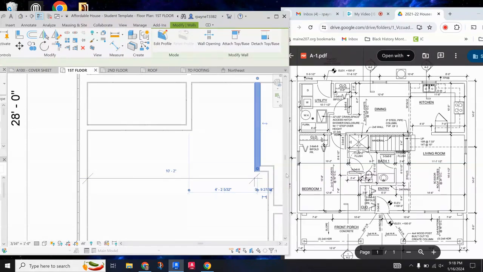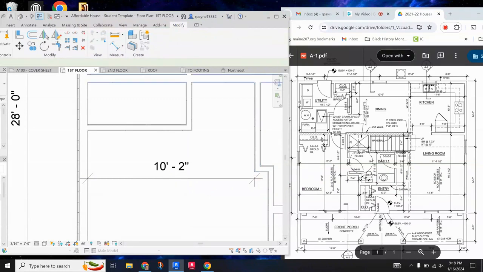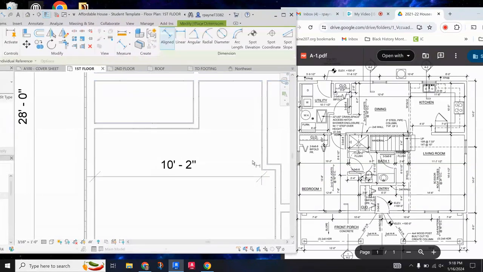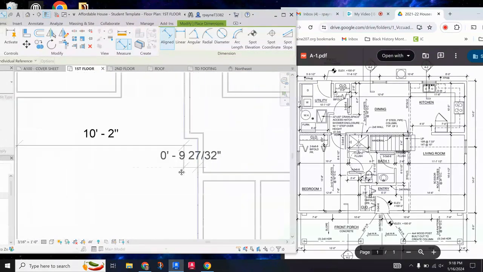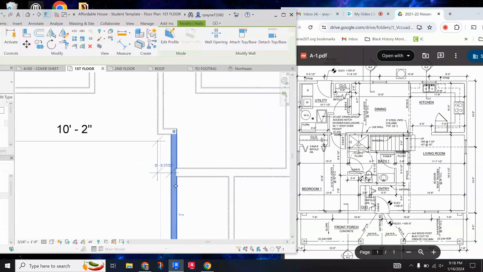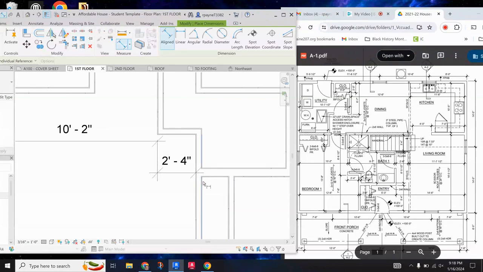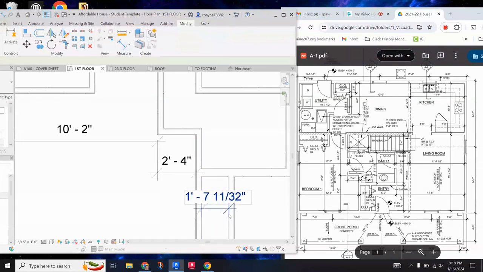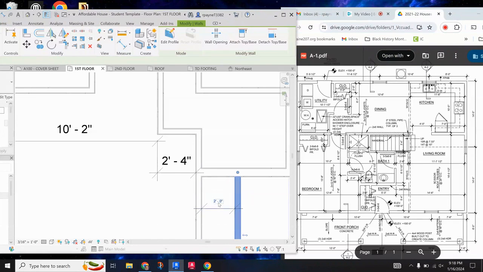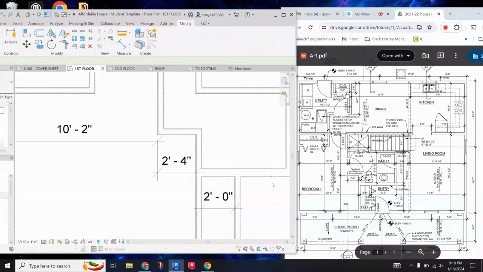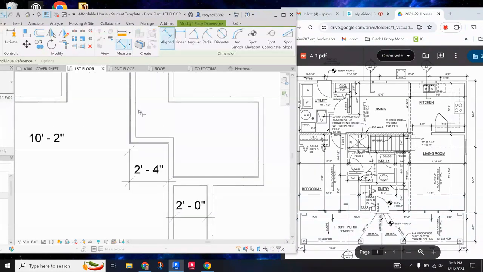All right, and then the face here to here should be 2 foot 10. Sorry, 2 foot 4. Let's see right there, 2 foot 4. The inside of this closet from this to this should be 2 foot. So I want to move this wall out to 2 foot. Let's see, the bathroom in here across is 9 foot 7.